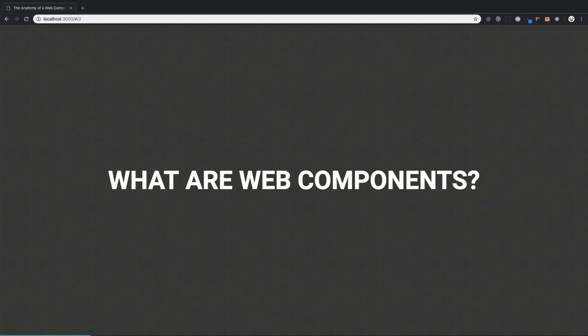But what exactly is a web component? The basic definition given is that web components are a collection of web standards that enable you to define custom HTML that has its own JavaScript-defined behavior, that you can use in almost any browser, regardless of whatever framework you might be using.